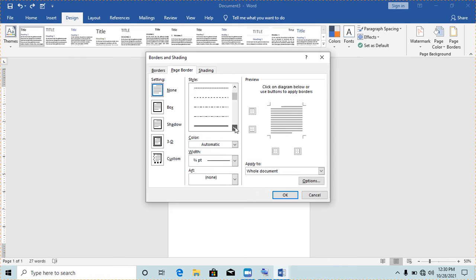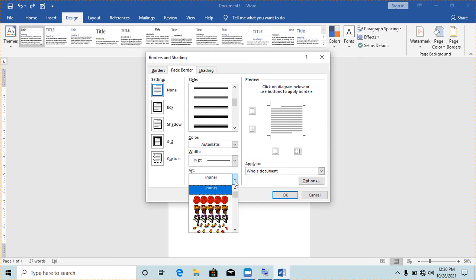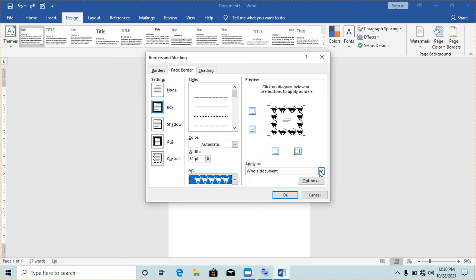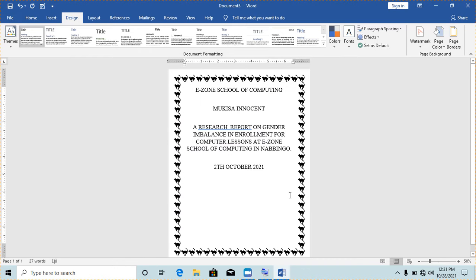Under style, you can choose any of these styles. But now let us go to art. Under art, when you click on this drop down arrow, there are several options. You can scroll down until you find one that suits your liking. So let me choose this, and then here under apply to, I'll choose first page only, but you have other options: whole document, this section, all except first page. For me, I choose this section, first page only, and then I'll click OK. So I have a page border there for me.